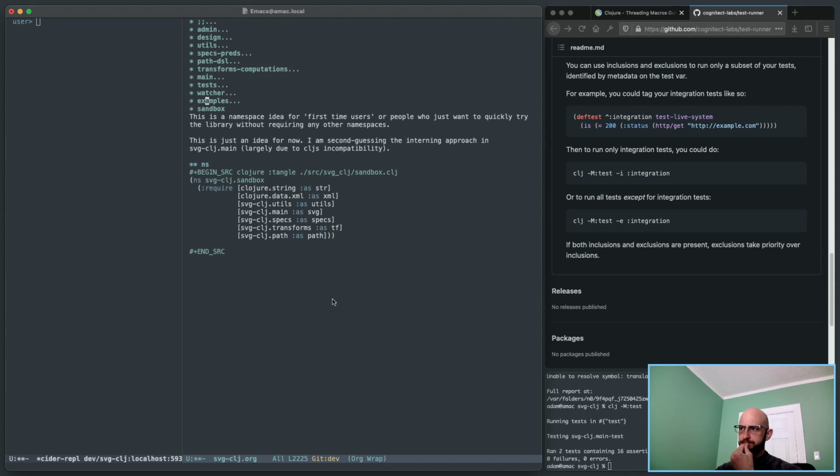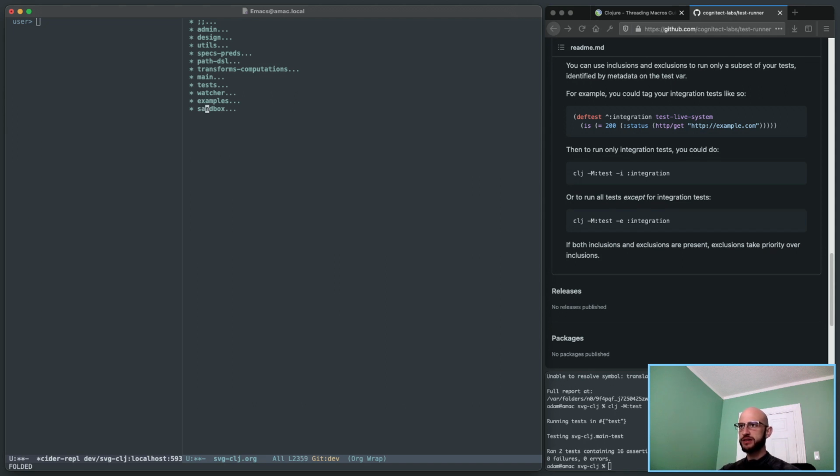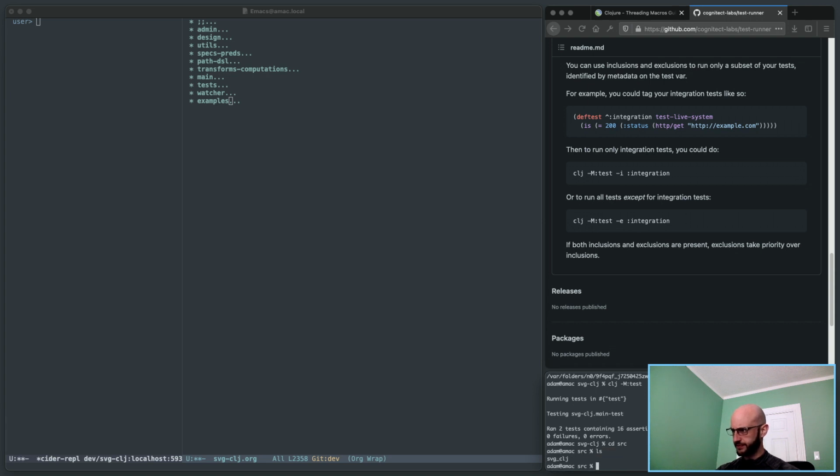Let's see. All right, I've made a decision. I'm gonna get rid of this sandbox thing entirely, and I'll just stick to writing things in examples. I'm going to remove sandbox entirely. Oops. There we go. Yeah, Ansible, Terraform largely. Right, cool. Gotcha.